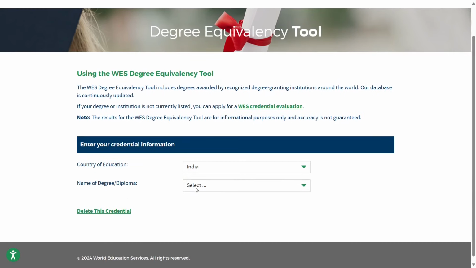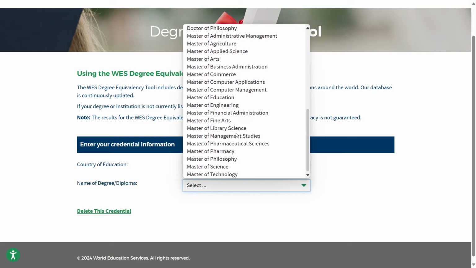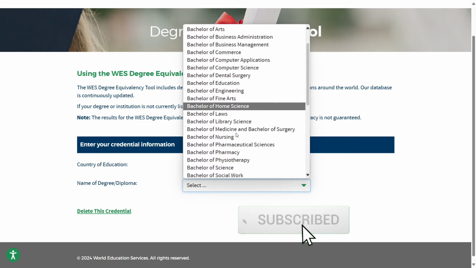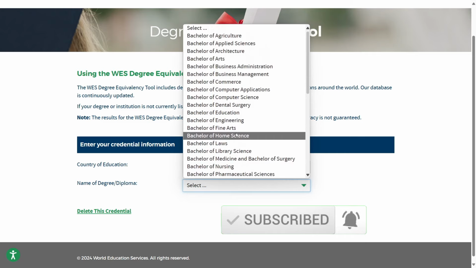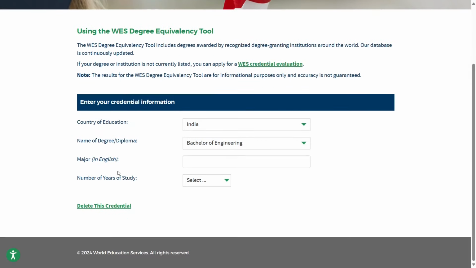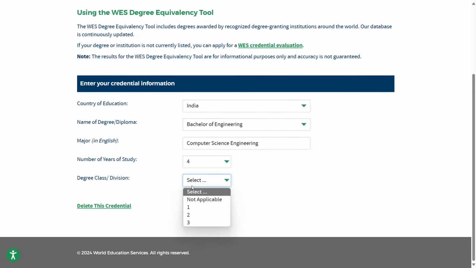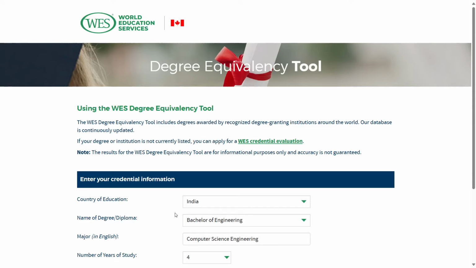The next thing is the name of your degree or diploma. So select the degree or diploma you want to get evaluated from the drop-down menu. Let's say for the purpose of this video, I will select Bachelor's of Engineering, and you can select degree or diploma as per your education. And then if you have any major, you can write that. I will write Computer Science Engineering, then the number of years of study, so how long your degree was. And then if there was any degree class or division, if not, you can select not applicable.